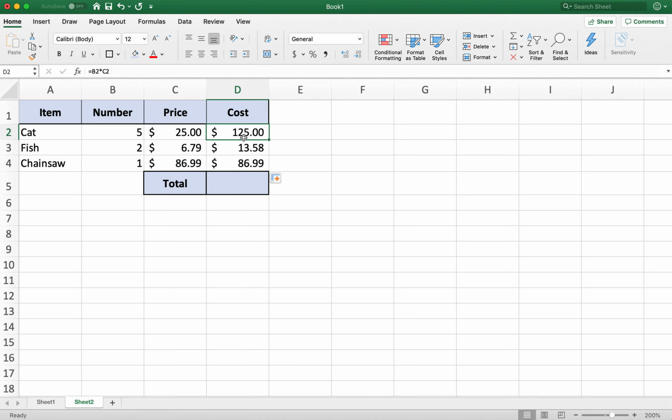All right, and you'll notice that the answer isn't 125 all the way down. It's actually multiplying. If I edit this one, you can see it's those two being multiplied. And if I edit this one, it's these two multiplied. So it's always referencing the cells nearby, and it can repeat this all the way down. It can calculate things really quickly.